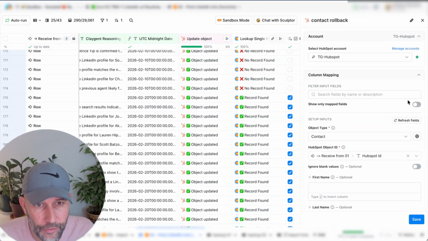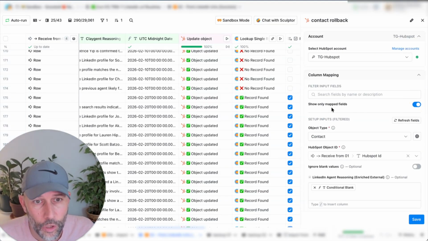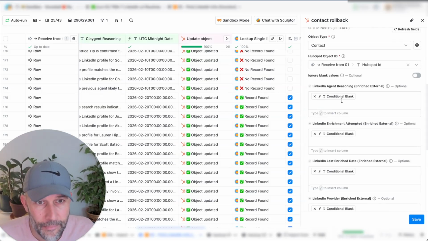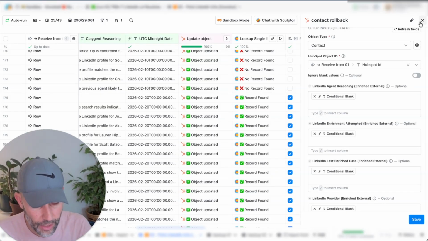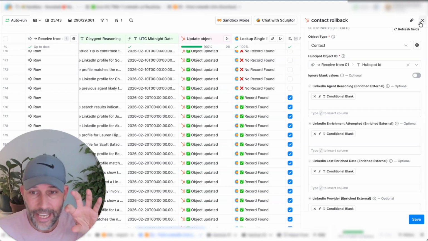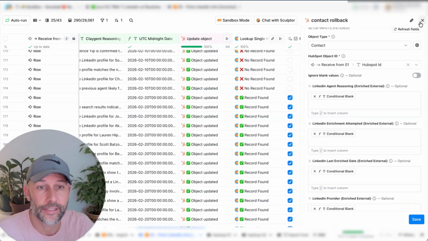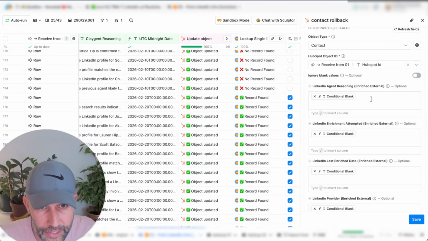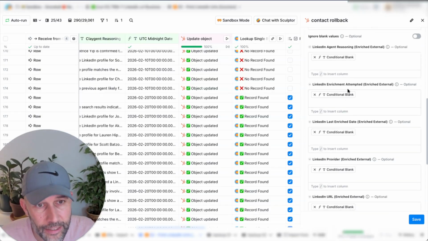So here's the first thing I'm going to do. I'm going to say only show mapped fields. And this will be in the original update. It was these 5 fields that I updated, these 5 properties: LinkedIn agent reasoning, LinkedIn enrichment attempted, and so on.